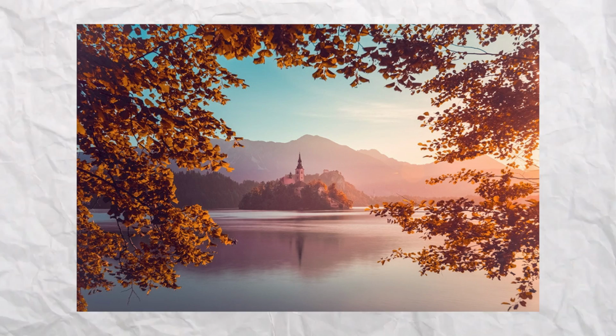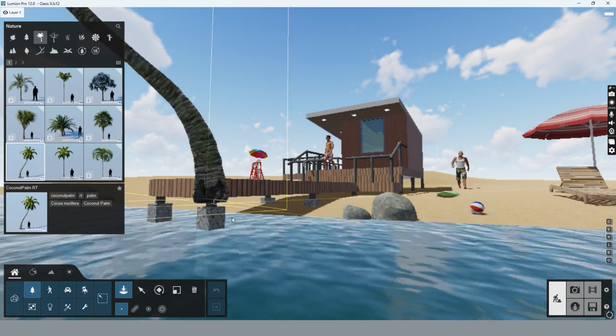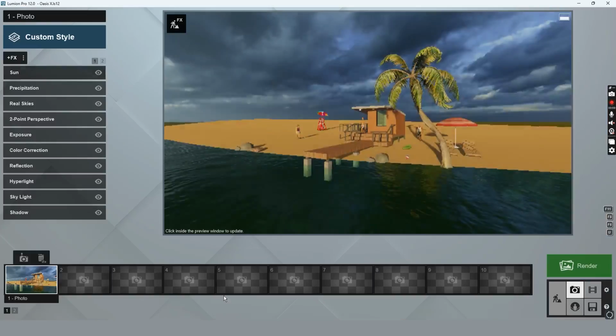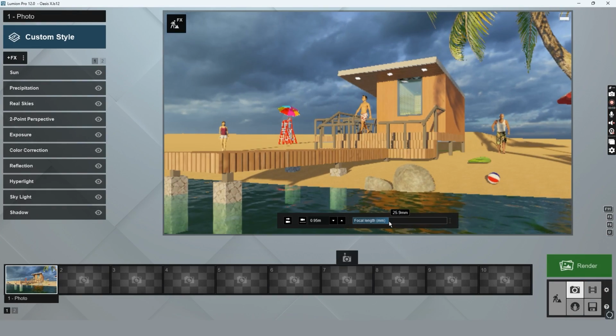This is called framing in photography, and that's something we have missed in our renders. So I went to Lumion and added a palm tree that frames the top right corner of the scene. I adjusted the camera height as well and depth of field to match with the AI images.